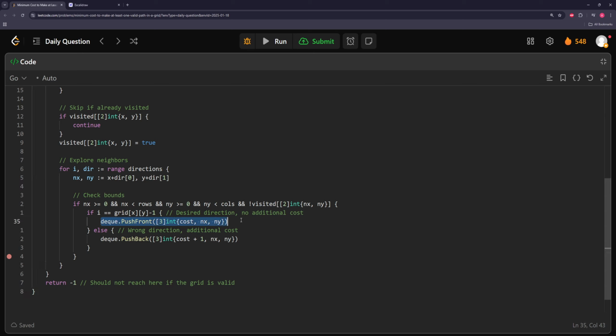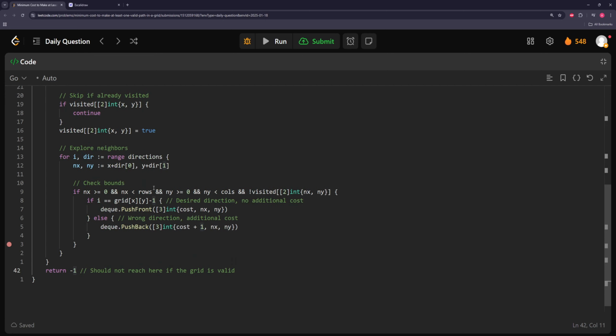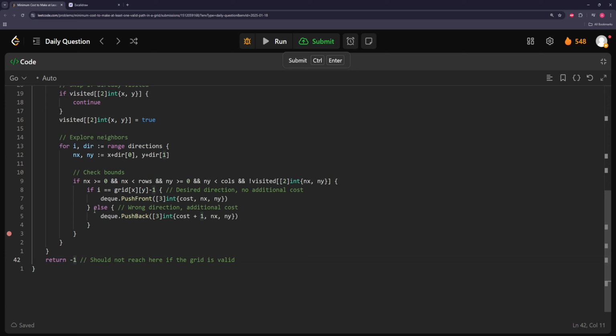So if it's the same, push to the front. If not, push to the back. And you add 1 if it's not the same. Then theoretically, you should never return here. You should always get an answer, but sometimes when you're debugging, it's good to just have a default value. That way, if you do get this value, then you know you screwed up. So yeah, I think it's prettier to use this 0, 1 BFS. And I think using Dijkstra's would be simpler and make more sense, but also I guess now that you know this thing exists, you can use this if you run into these problems where you have these conditions.